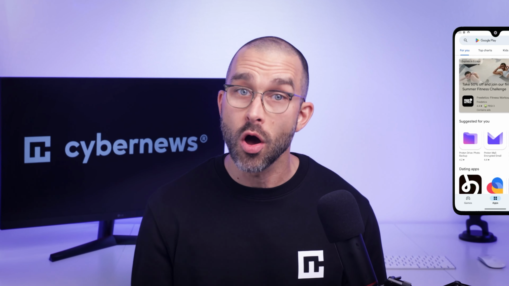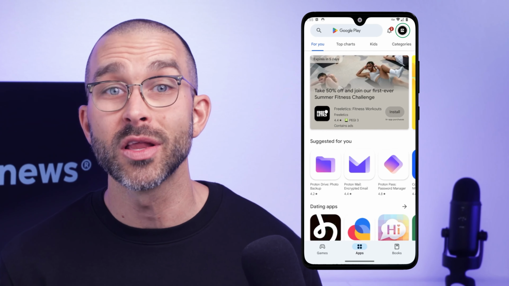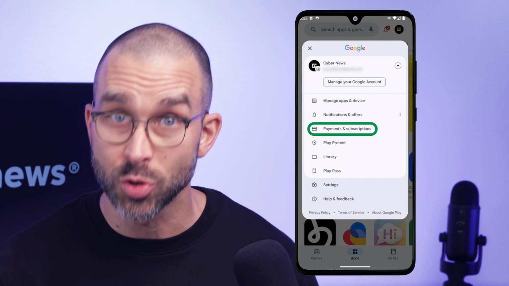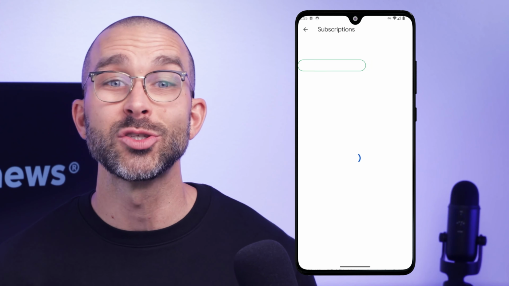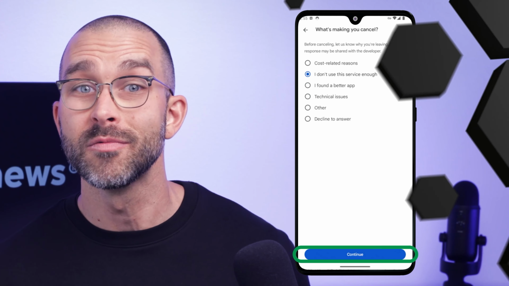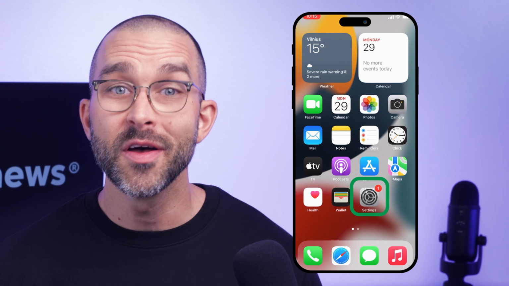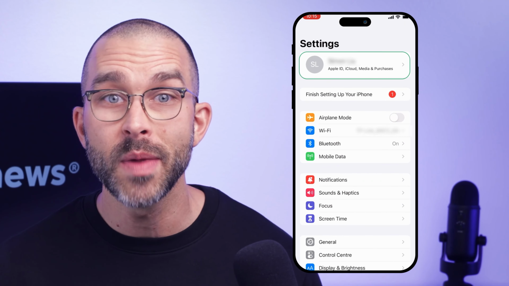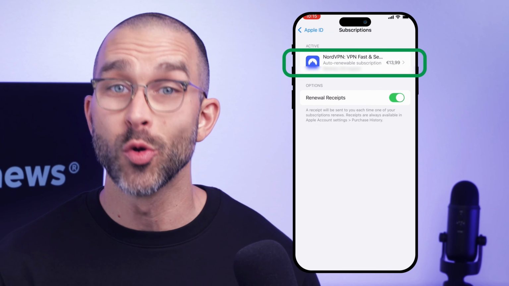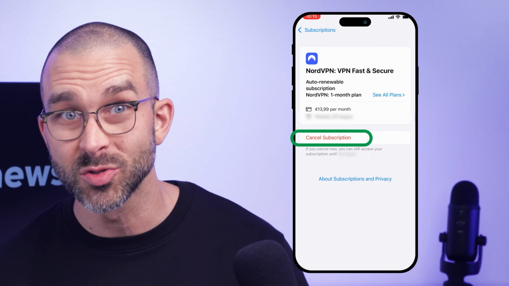You can also do this on mobile apps for Android. You'll want to log into your Google Play Store account and click on the profile icon in the right corner. Then go to Payments and Subscriptions, tap Subscriptions, and choose the NordVPN app. Now all that's left to do is press Cancel Subscription, list the reason, hit Continue, and you're done. If you're an iOS user, then head over to Settings on your phone and push the profile icon. Navigate to Subscriptions, press NordVPN, and tap Cancel Subscription.